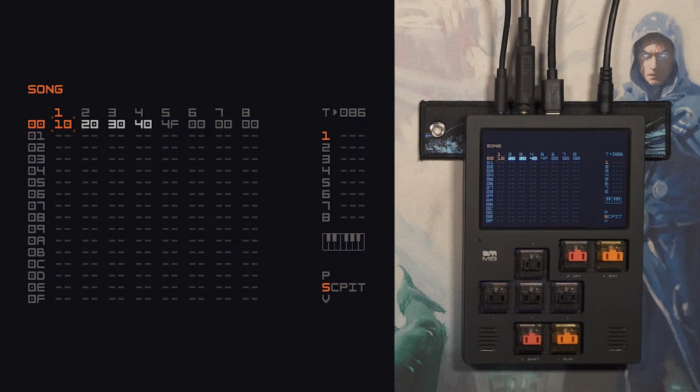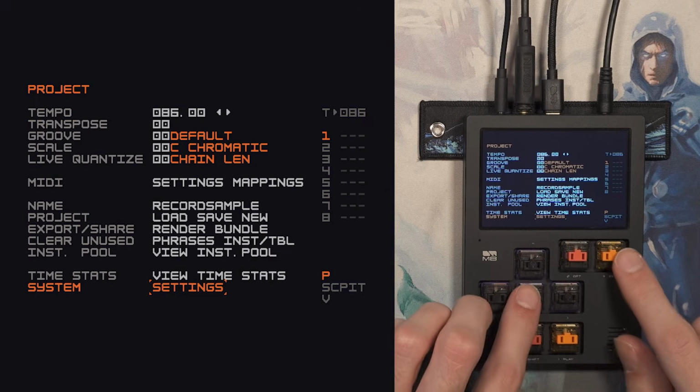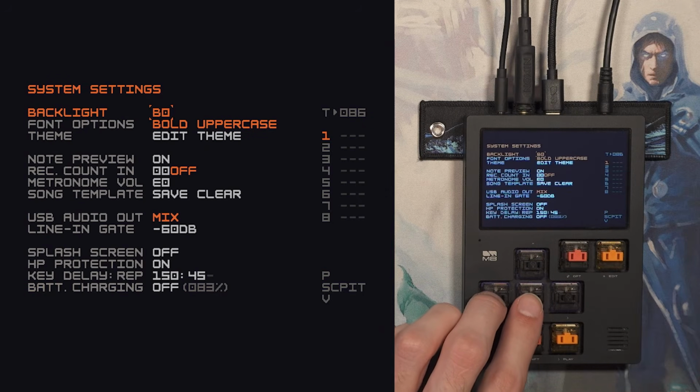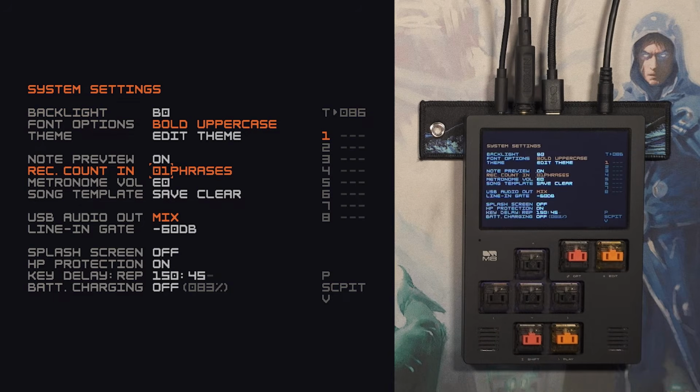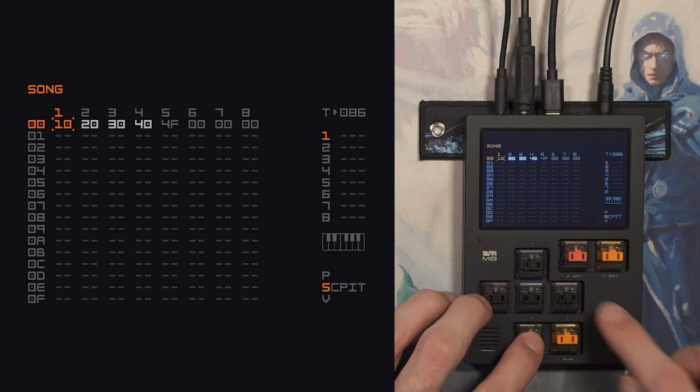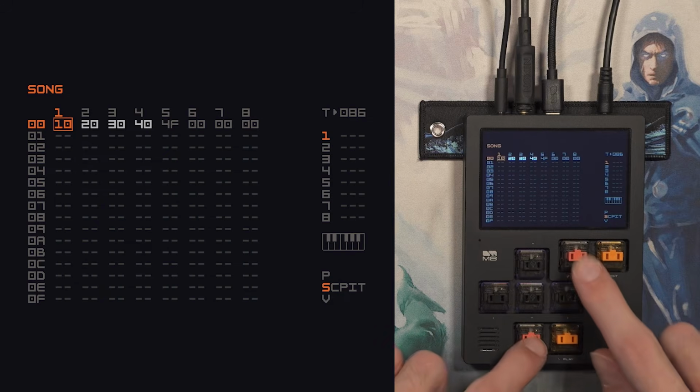Something you may also want to do is enable the record count-in, which will play a metronome before the selection begins recording. So head to the project screen, then select the system settings, and then change the rec count-in to however long you want it. So here I'll set it to 1 phrase.